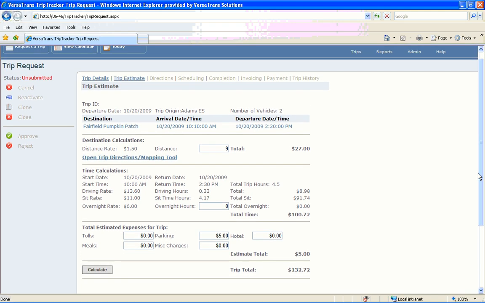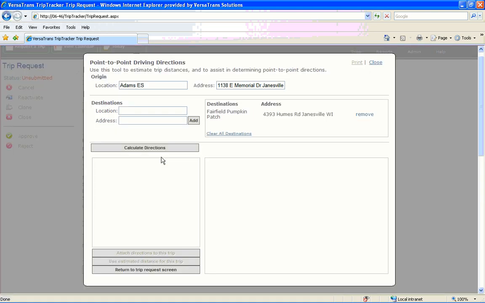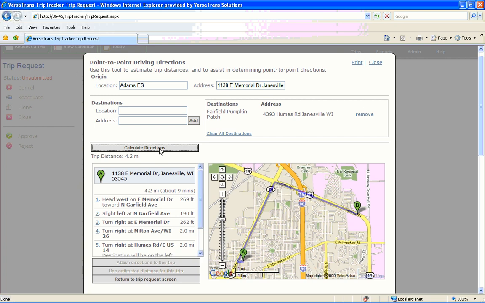So once we've got this identified, something else that we're able to do is go to the Open Trip Directions and Mapping tool, because maybe we're off on our distance and we want to just make sure. So we can click on Open Trip Directions and Mapping tool, and this is actually going to bring in the information. Now since we already have our building set up as well as our destination, we just click on the Calculate Directions, and this is actually going to create directions for us.